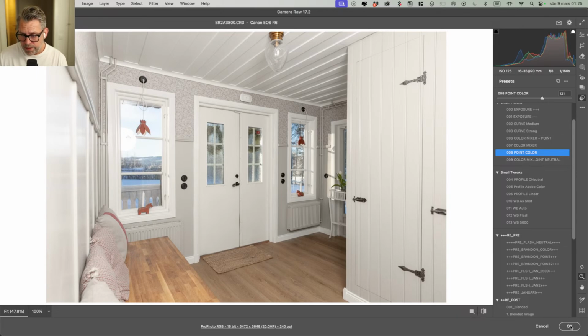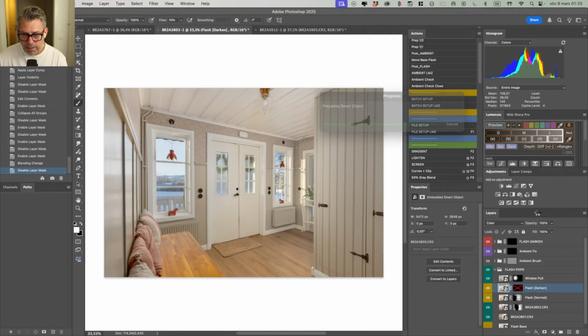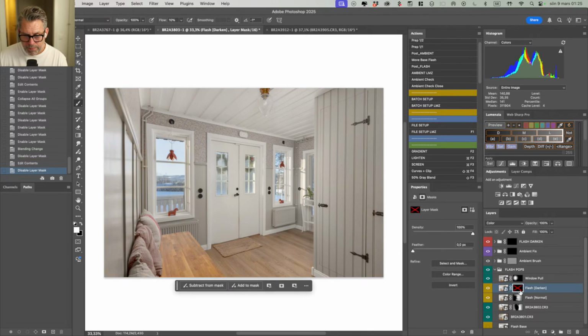So let's go for something like that. See what's happening. Do we get some effect on that? Oh yeah. So what I did now is, instead of darken mode, I removed the layer mask and I put it in color mode, so it just takes the color from this layer. So I think that looks pretty good actually.